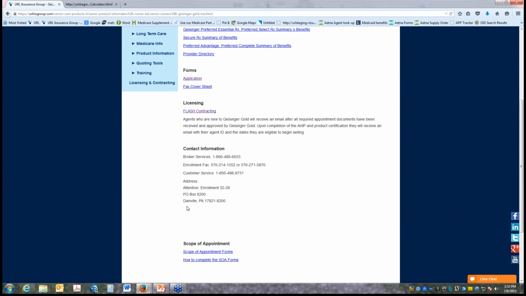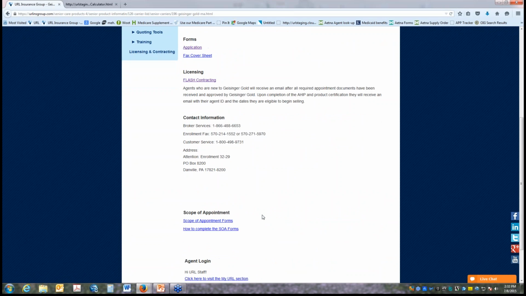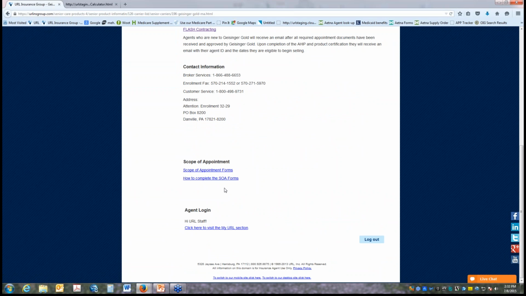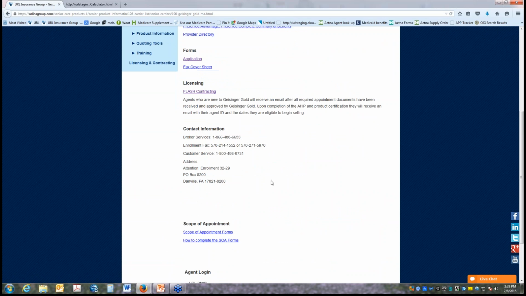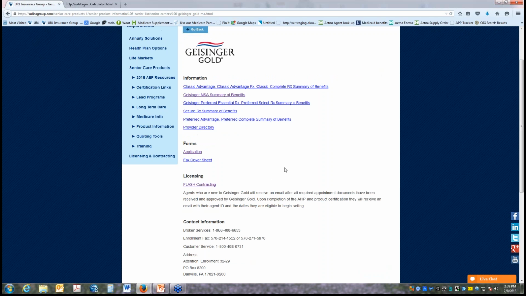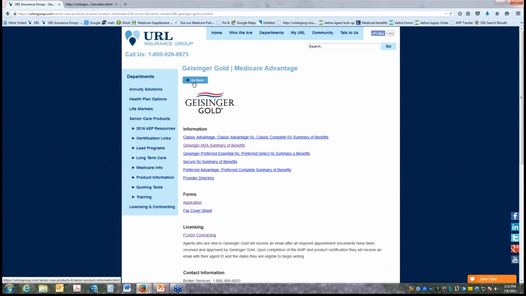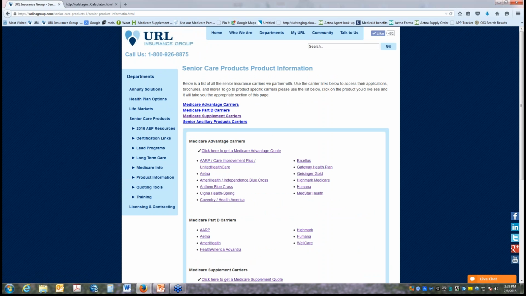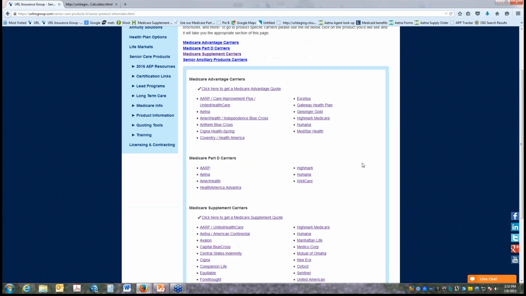And then also any contact information for the carrier, broker services, enrollment fax number, customer service, and any addresses if it's necessary. Scope of appointment is going to be on all the pages and how to complete the scope of appointment. We typically only put the generic scope of appointment form on here that is perfectly CMS compliant. There are some carriers that do require you to use their specific one, but as long as you have anything that CMS approved, you can use that in place of that.